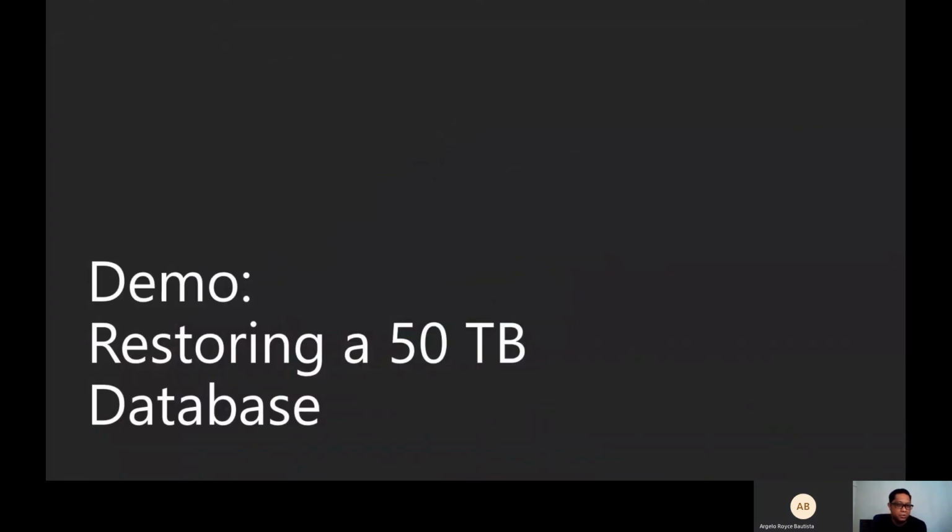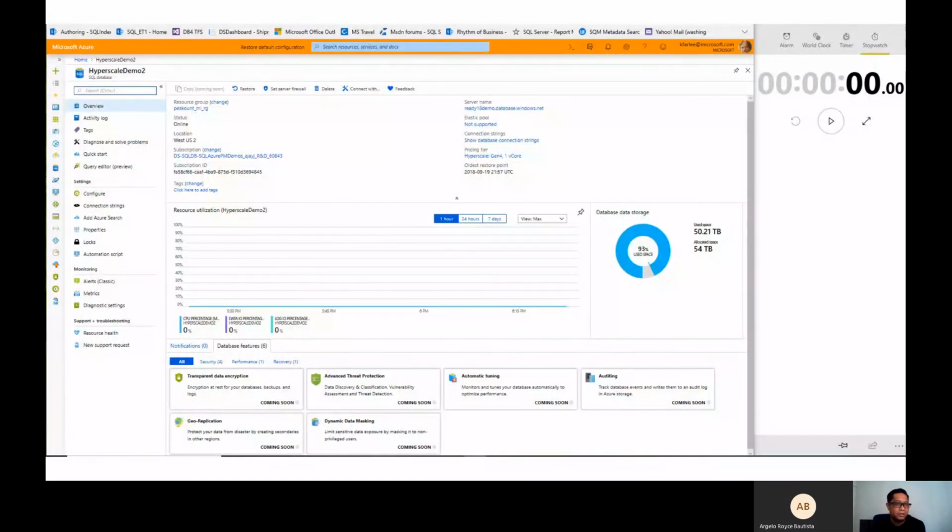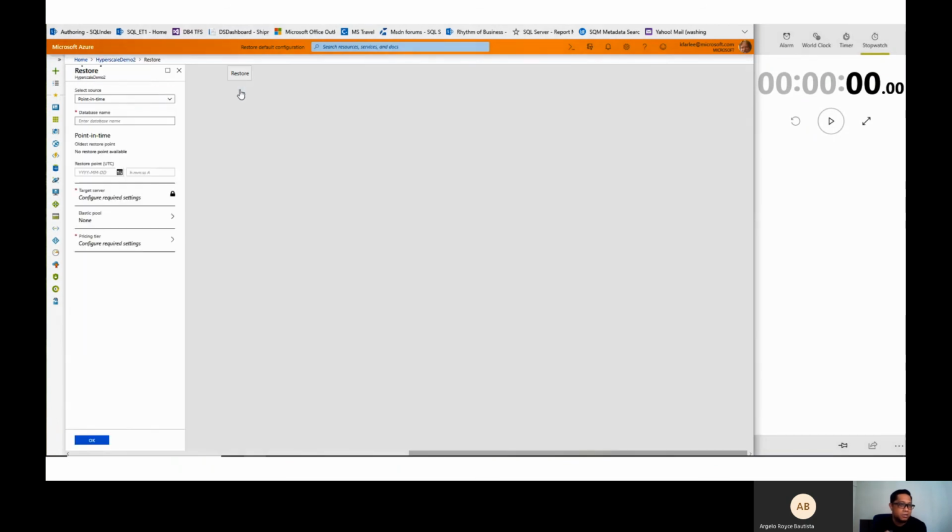This is what I wanted to show you guys. For restoring a database on-prem, it will take you 4 hours to restore maybe a 500 gig database. Here, I have a 50 terabyte database in Hyperscale. The clock on the left side is continuous, but I'm going to fast forward the video, though the time itself is continuous. So we're going to restore the 50 terabyte into a new one.